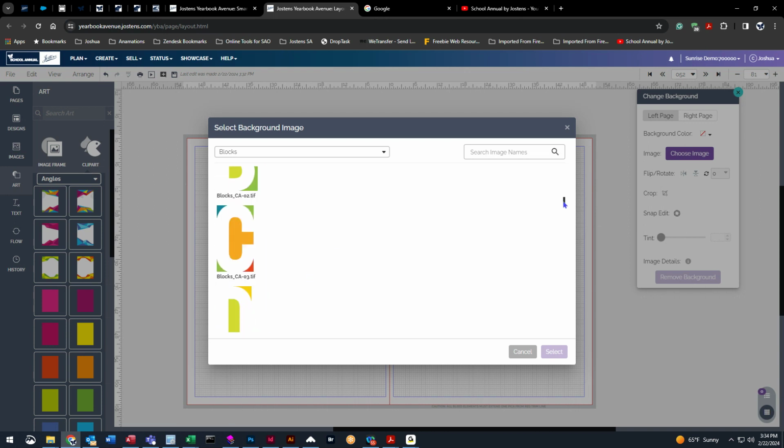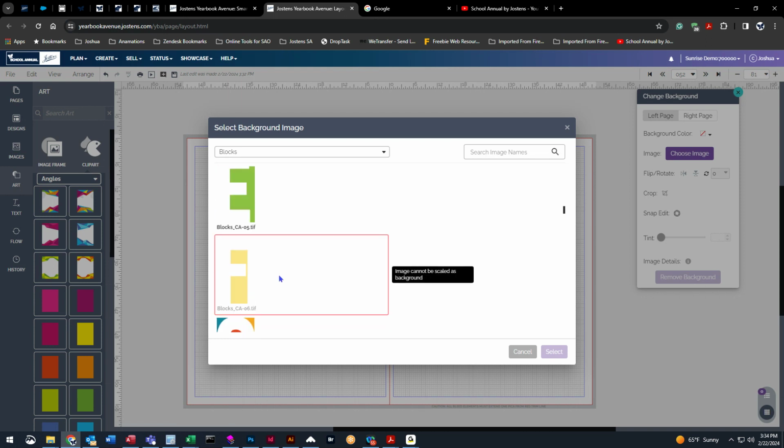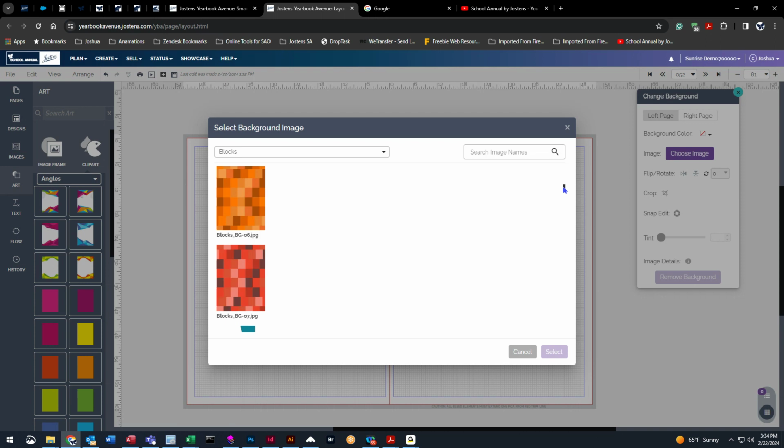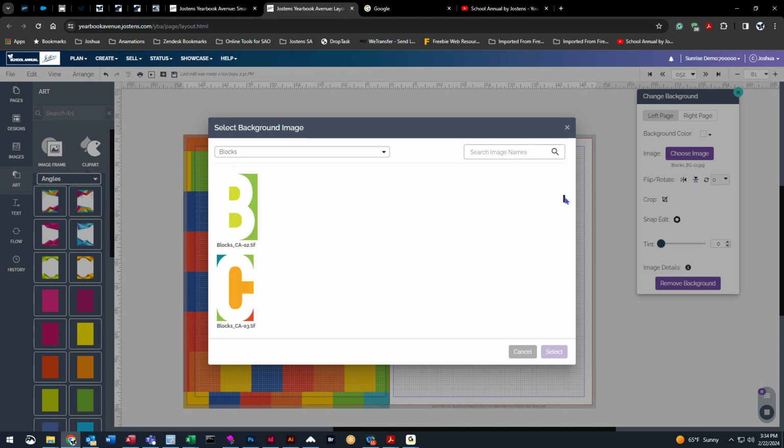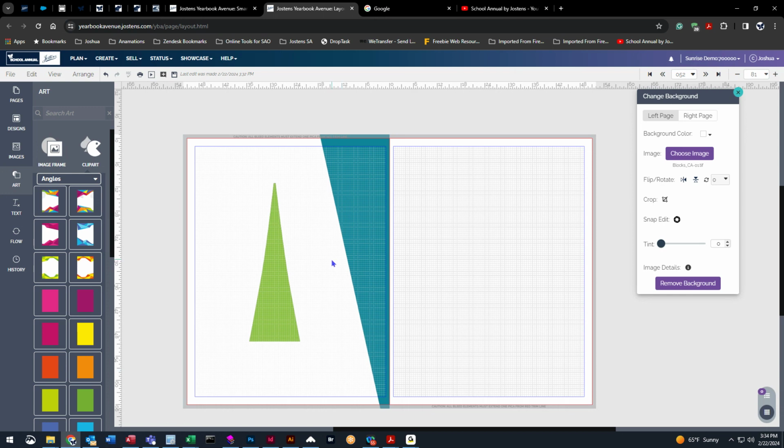And then here you can see anything that does not have a red background, such as this one right here, can be used as a background. So we can click on this and use this as a background. We can come down here, and even though this is technically a clip art, it is large enough that it can be used as a background. So you can click on that and select it and use it as a background.